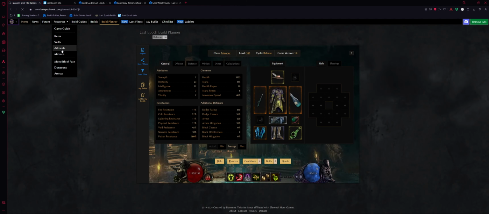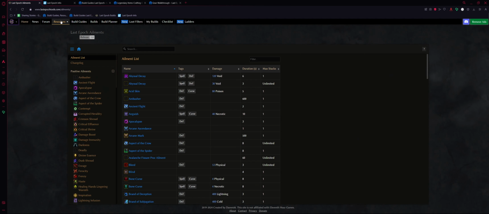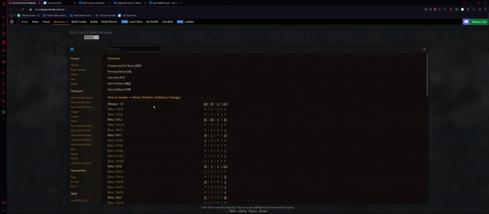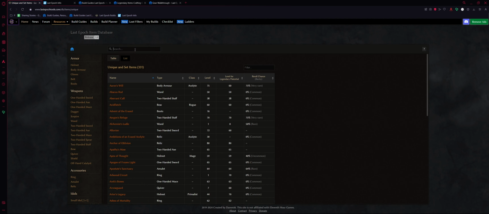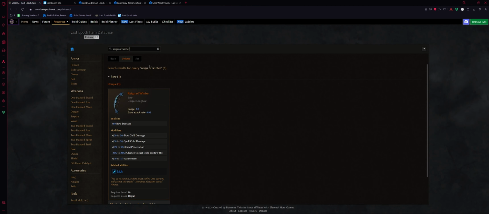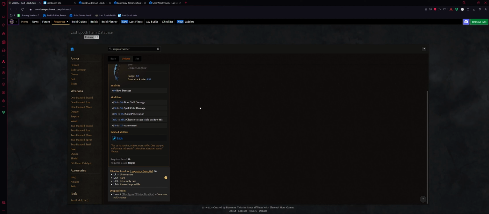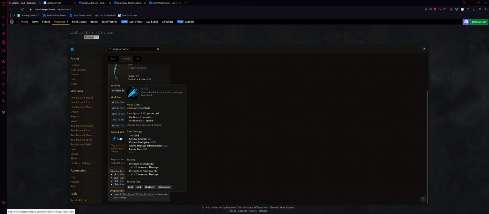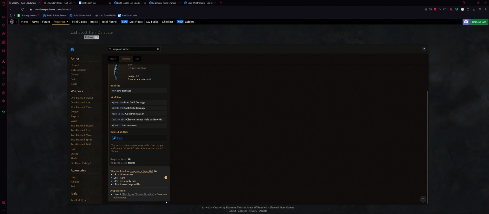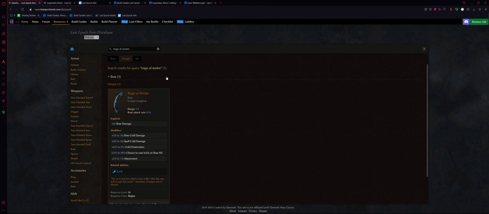The other part of this is under resources, you can find every single item in the game. So if you go to items, if you go to unique and set items, you can literally type in any item. So for example, if I type in Reign of Winter, I can look up the Reign of Winter bow. I can see all of the stats on it, what the roll range is. If I hover over certain tooltips, I can see more, and it will also tell you exactly where this item drops from. So some items are only dropped from certain bosses or certain cases. In this case, you can look this up in Last Epoch Tools.